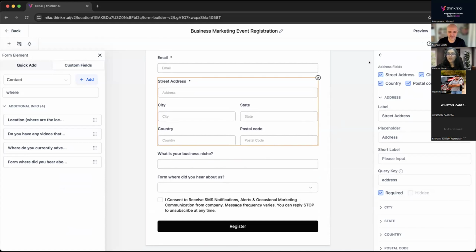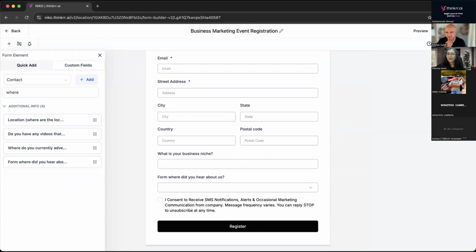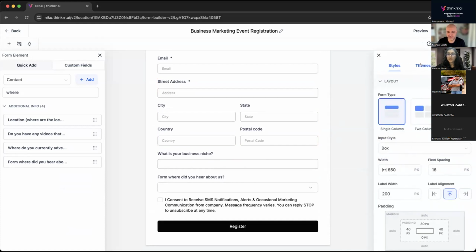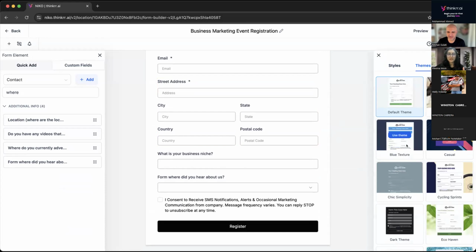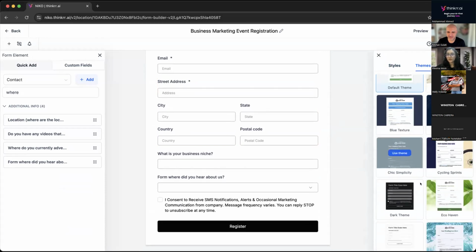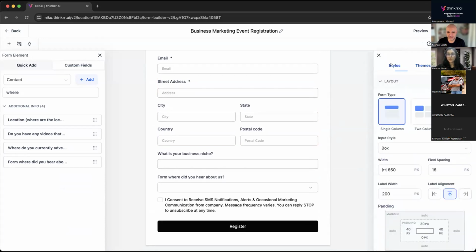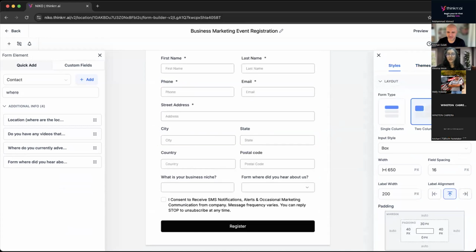In case I want to just play around with the layout of the form, maybe I can go into the themes. I can select the theme that just goes well with my requirements. I can select that and we'll be good to go. In styles, you see that we got different styles.